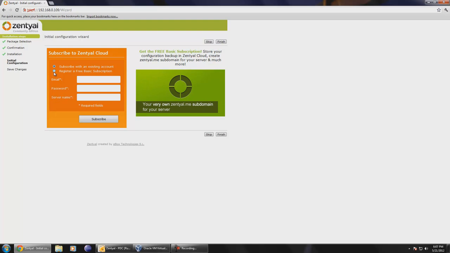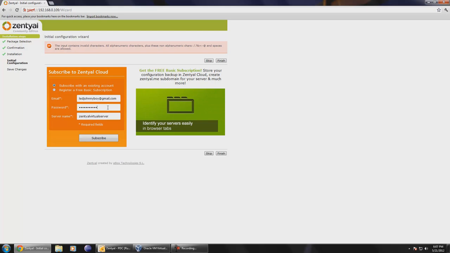I already have an account here, so I'm just going to go ahead and sign in. And you can see here I've entered in all my data, and it'll ask you for your server name. I'll just put in Zentyal virtual server and hit subscribe, or you can just hit finish. And we just have to correct one thing here. There we are, we now hit finish. This is optional too, you can easily skip this if you don't want to connect to the Zentyal cloud. But the Zentyal cloud allows you to get basic reporting on your server status and some backups.